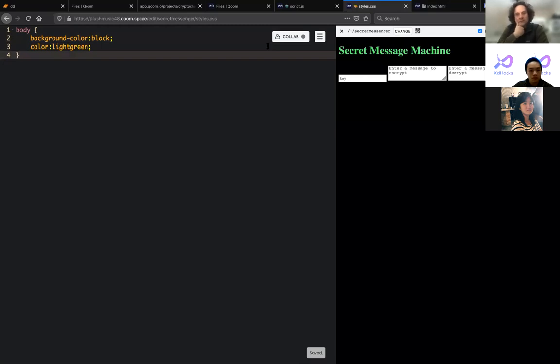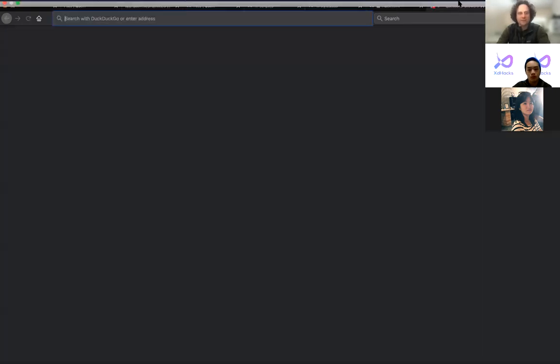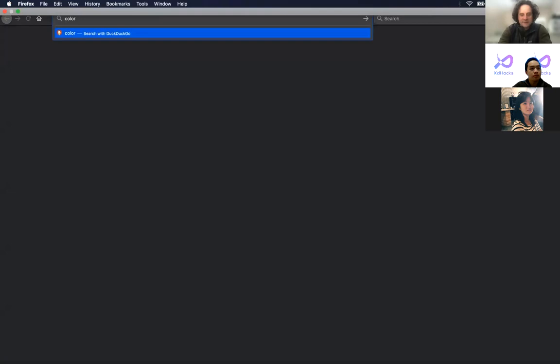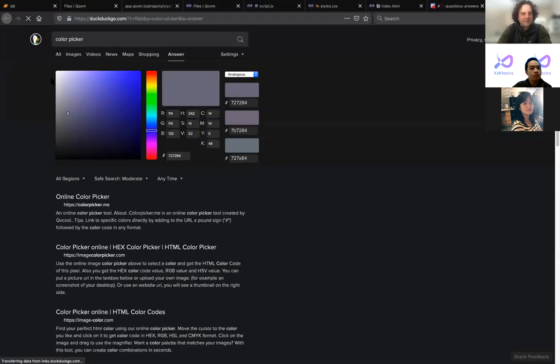So I'll give you guys a minute to pick different colors. I know you can pick colors you can think of, the names of, but if you don't know the names of a color and you just want a color picker, you can just search the internet for a color picker. There's thousands of them. And then you can just pick a color you like.